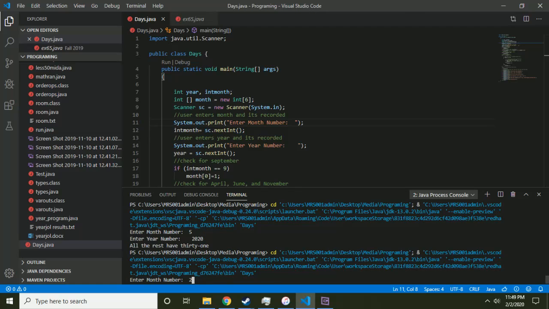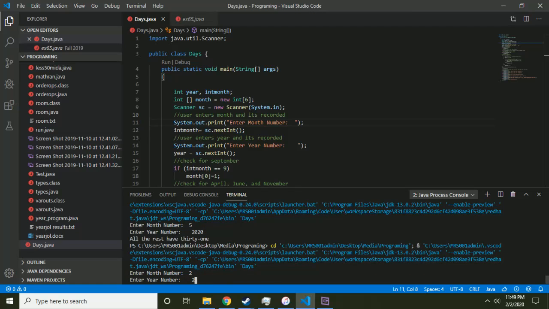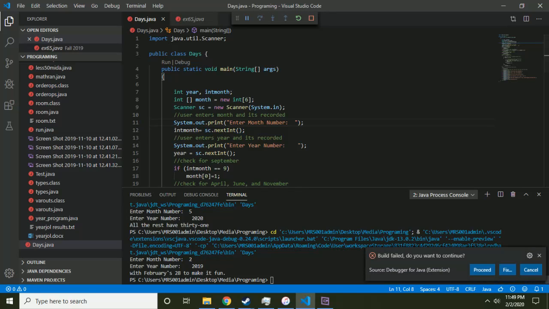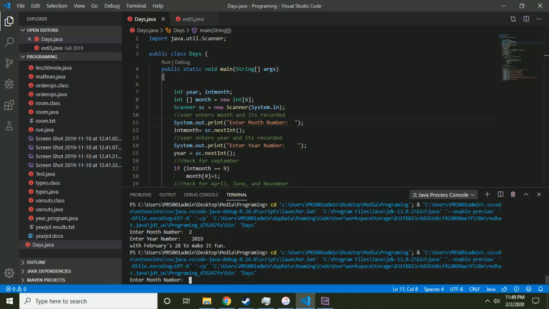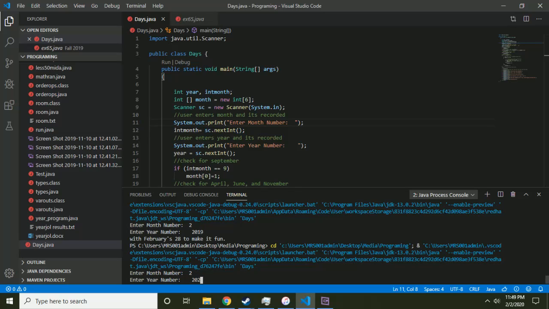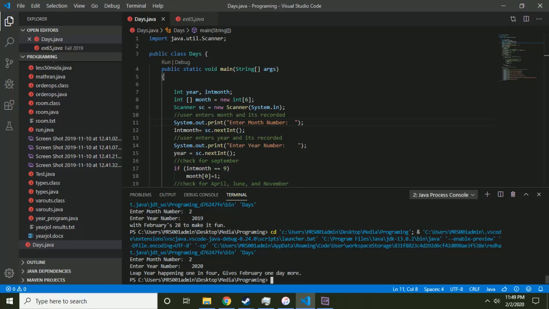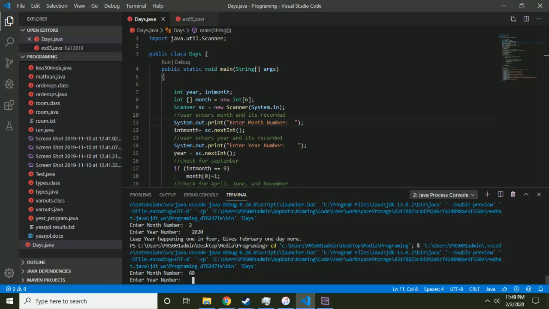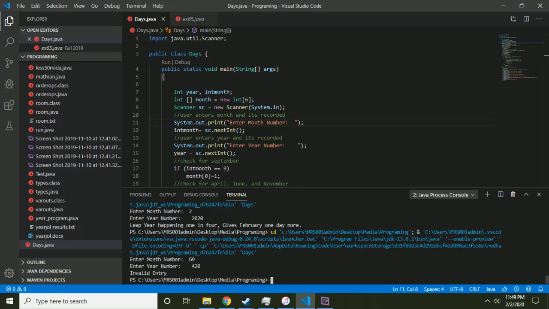And then we'll put in February. We'll put in last year because this year is a leap year. With February's 28 to make it fun. Leap year happening 1 in 4 gives February 1 day more. And then just to make sure, we'll put in something that's not a month or a year, and it just says invalid entry.